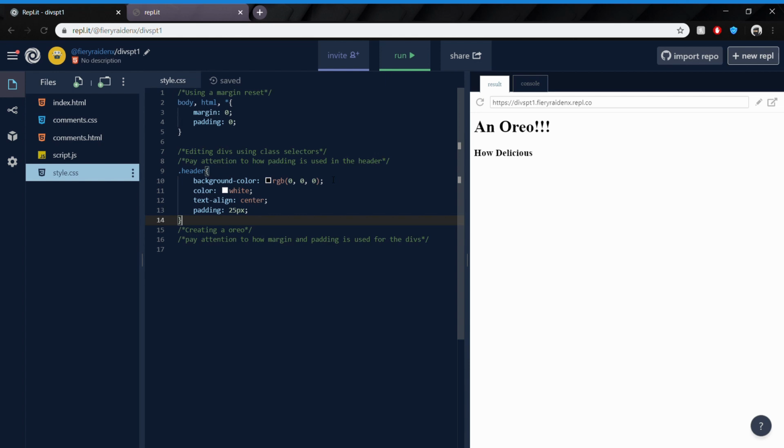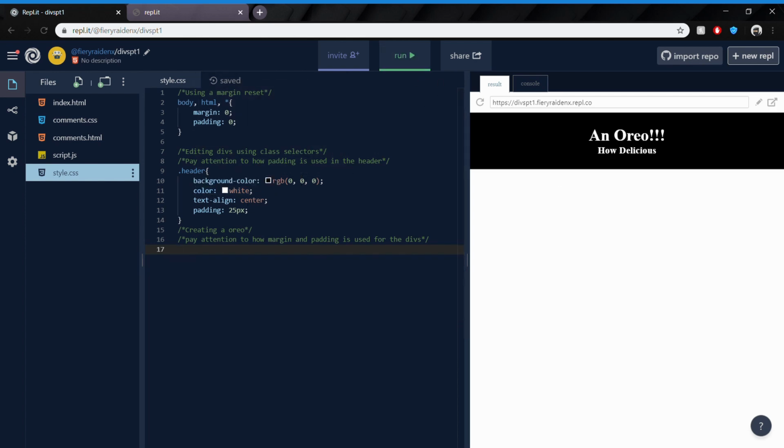So I have my code right here, the dot header, right? Oh yeah, and this is how you select it. You use dot header or dot class, the class name. So let's say we have a class of cookie, right? We'd use dot cookie and then the brackets. Now, what are some things you notice here? We have the background color of black. We have the color of white, right? Text align center. All of this is familiar. Now, the thing that might weird you out is the padding. What does that do? Well, like I said, play around with the numbers. First, let's see what happens if you don't have the padding.